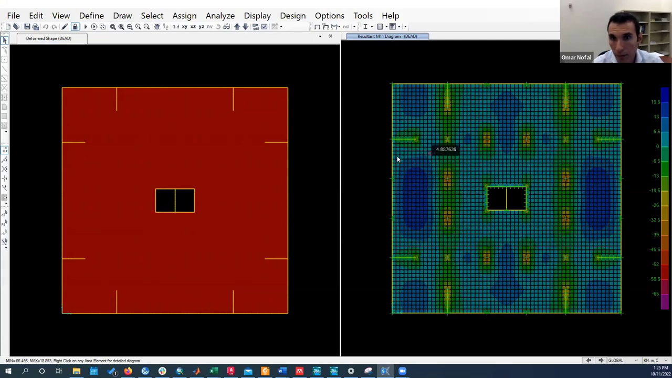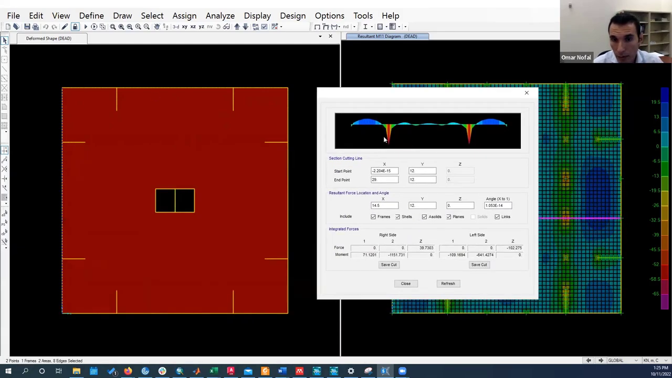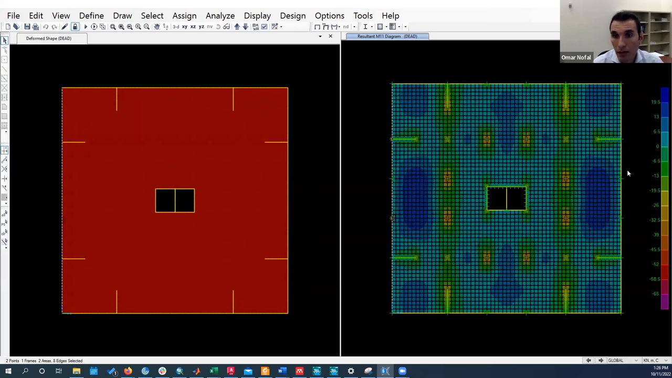And if you want to take a section, you can draw a section cut here, for example. Let's draw section cut from here to here. So here's the shape of the bending moment. As you can see, there's a significant moment at the columns locations, but there's a normal moment at the locations of the slab. And this is for the 2D model.